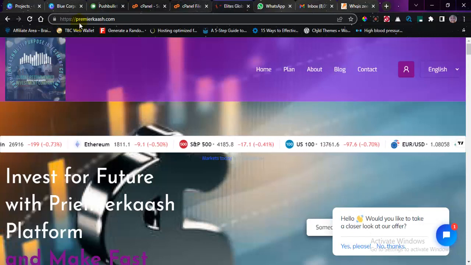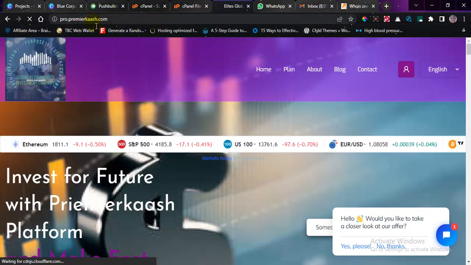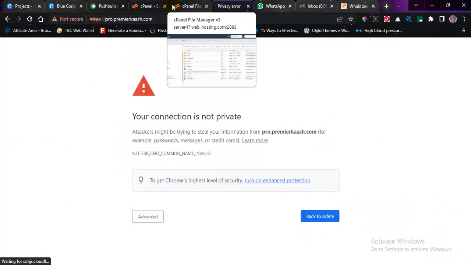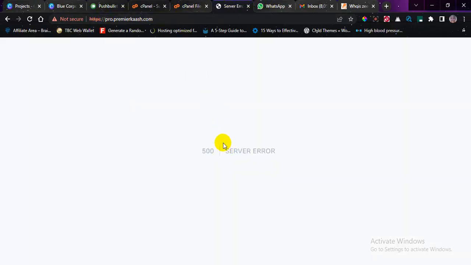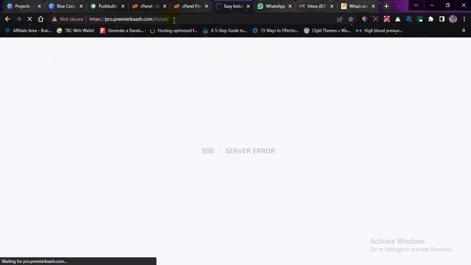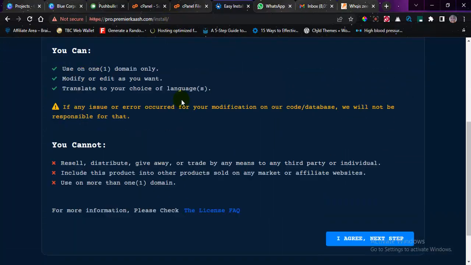Alright, so in the next step, I will load the subdomain. So let me load the subdomain pro. Once I load this subdomain, let me confirm if it is actually loading. Alright, you can see server error right now. So it's almost loading up. So I will put /install to load up the installer. So correct, you can see now it's loading.